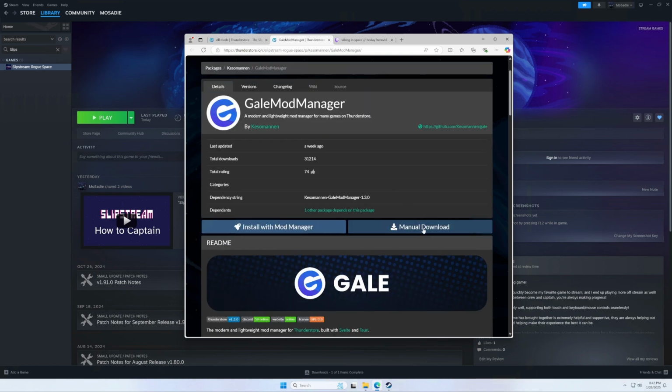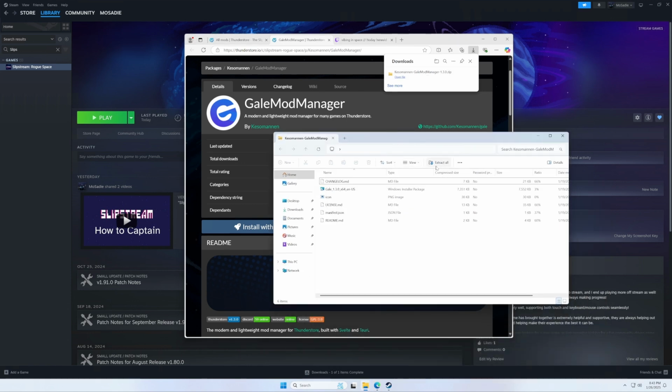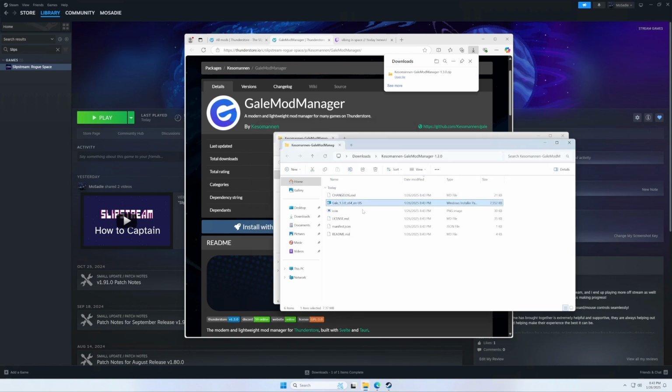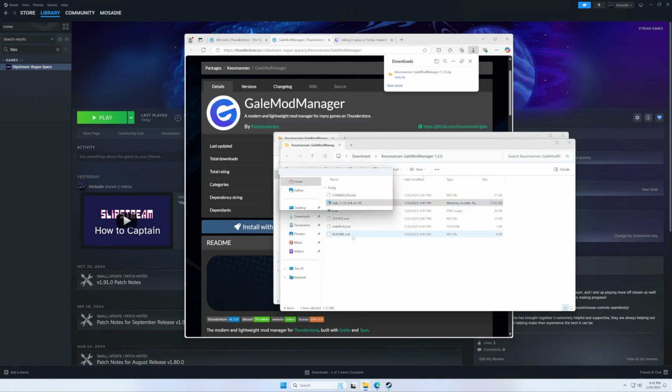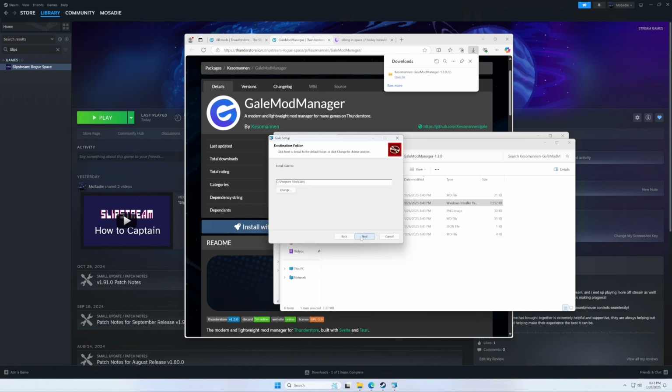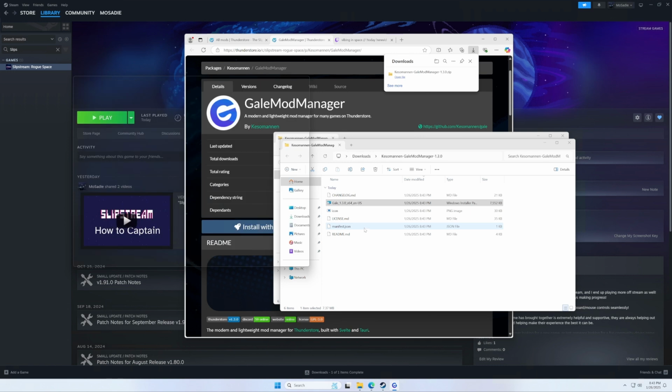Go ahead and hit manual download on the Thunderstore page for Gale. You'll get a zip file and you'll just extract that anywhere. If you look in here, we've got this Gale installer file. We'll go ahead and run that real quick. It'll give you a little pop-up. You hit run anyway, hit next again, and begin the installation. And we have finished the installation. Perfect. Go ahead and launch Gale.